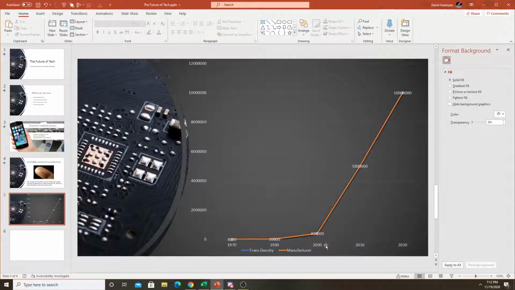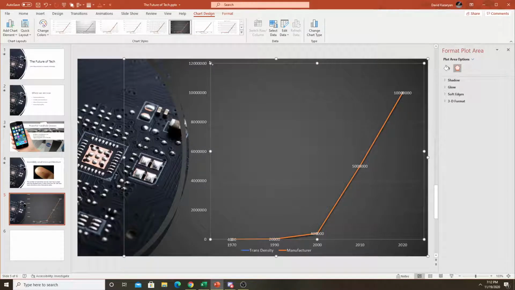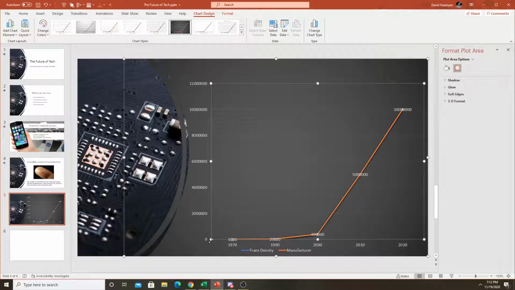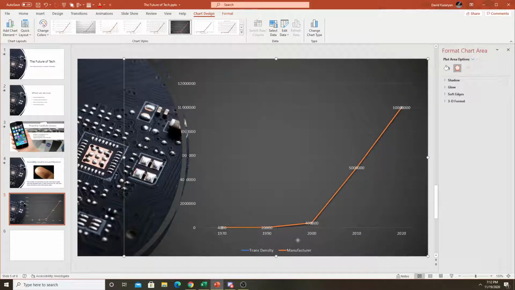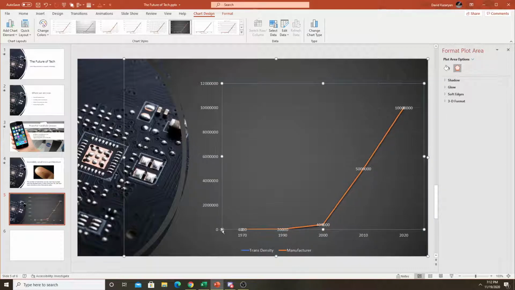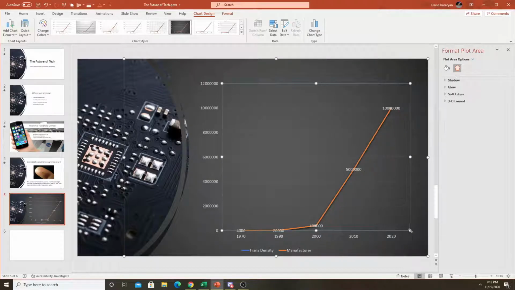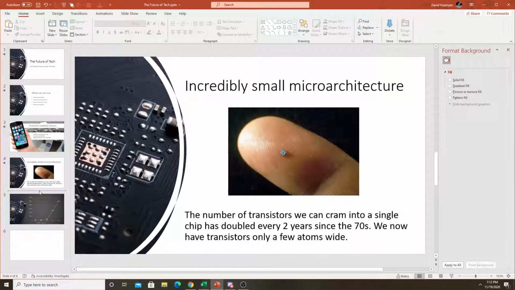There we go. I think that looks a little better. And if this is too high, just drag it down. Drag this up. And drag this way. Alright, that looks better, I think. Covering the whole page.